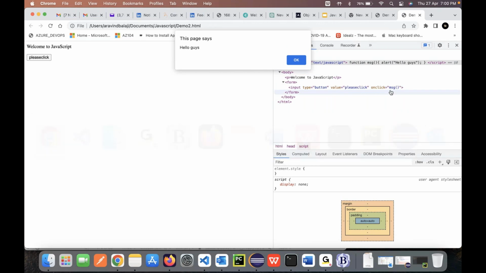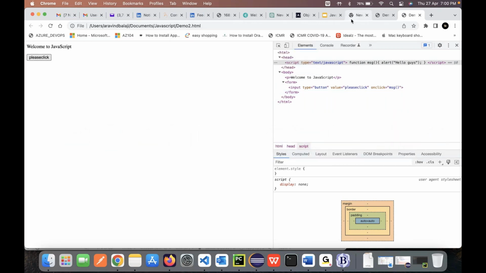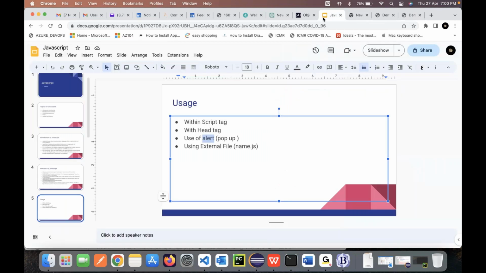So anything so far till now, before we move on to how to use it as an external JS file?